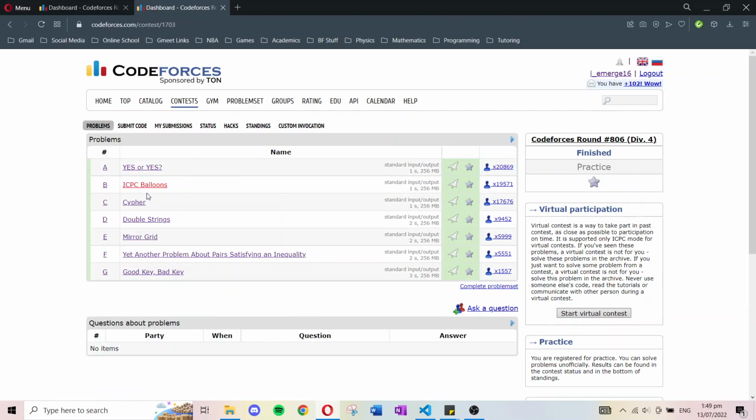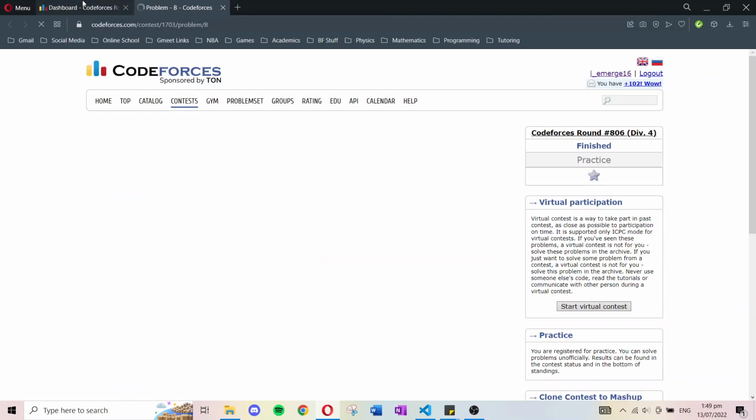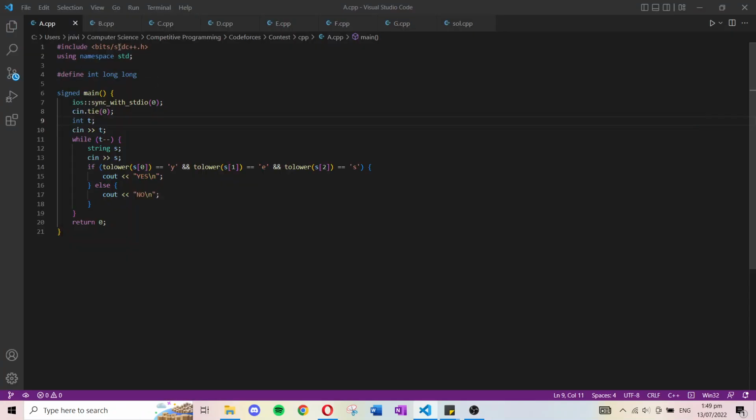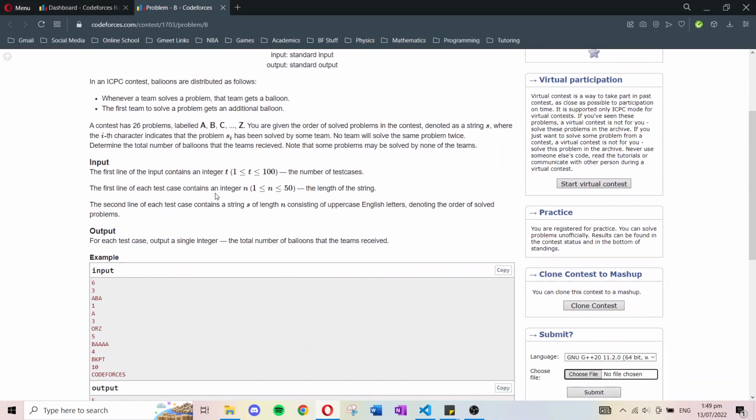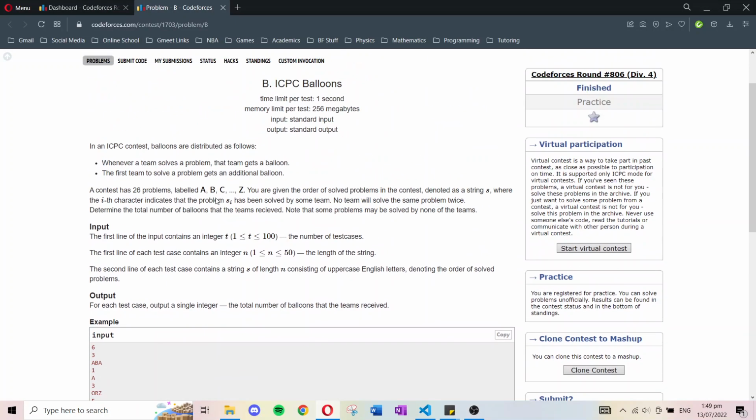So let's go for B. Alright, so for B, just to summarize, you're given different problems, at most 26 types, and the teams can solve these problems. So the rules are whenever a team solves a problem, the team gets a balloon. The first team to solve a problem gets an additional balloon.